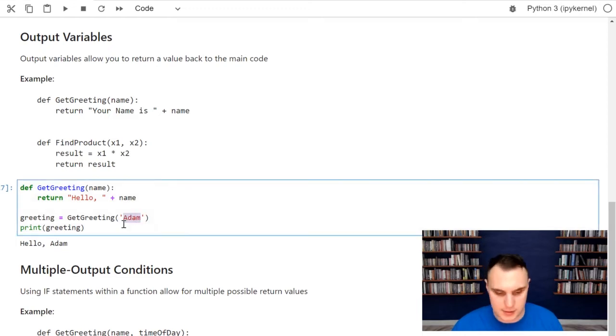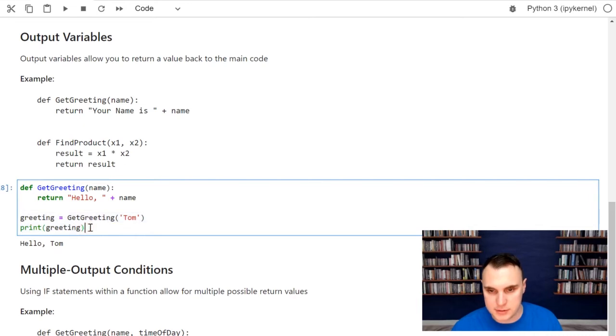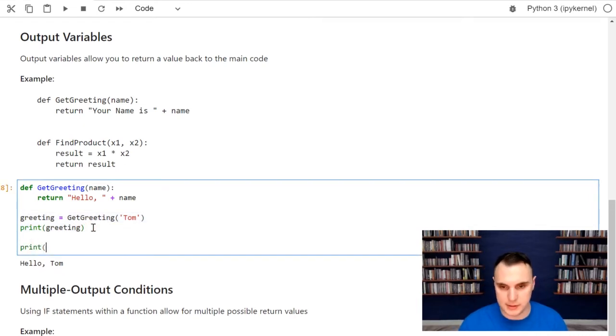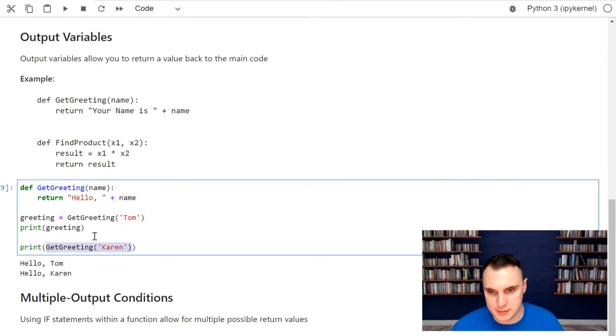I can change the name. Maybe I have Tom in this case, and there you go. Now I could also, if I wanted to, just print the function. So get greeting, and maybe this last one will be Karen. What this is going to do is pass back the value of the string, but it's going to immediately print that to the screen. So you can print out that function.